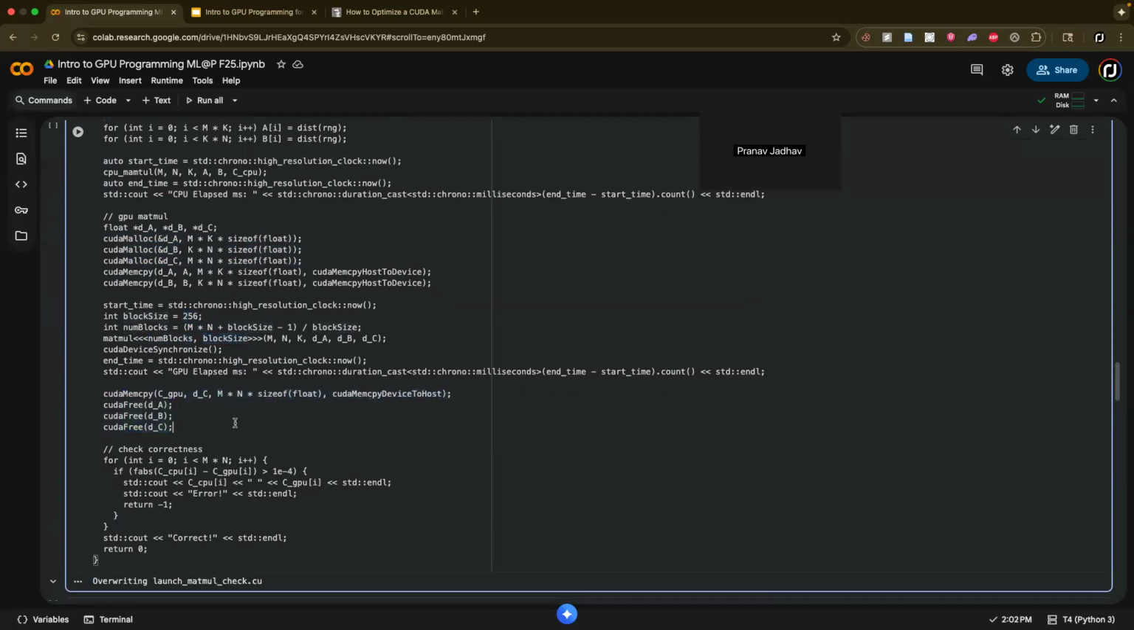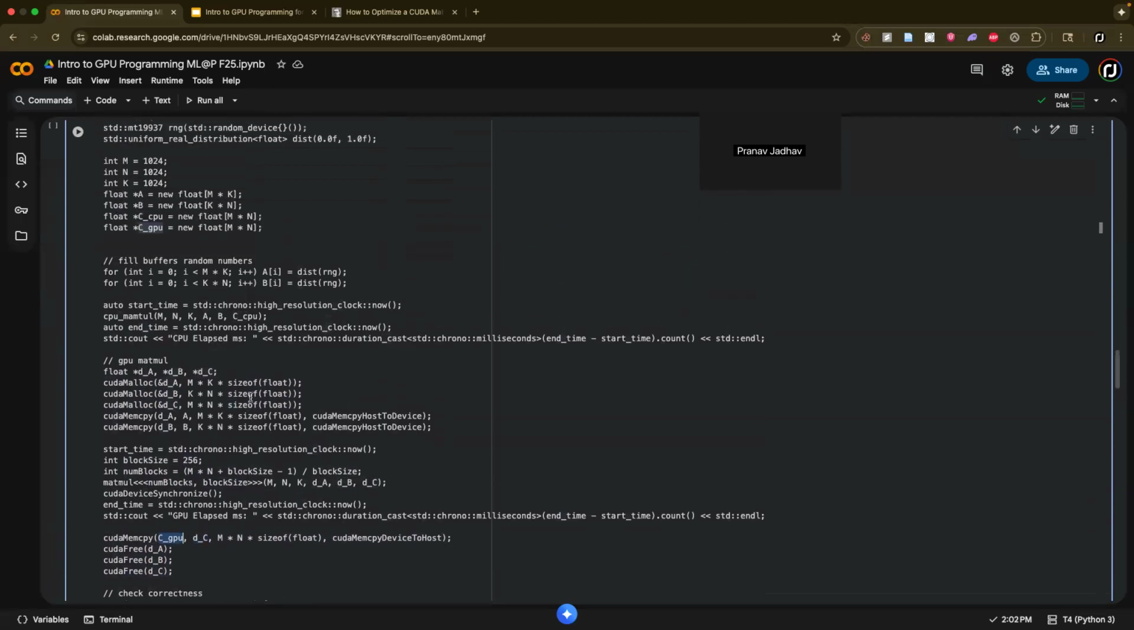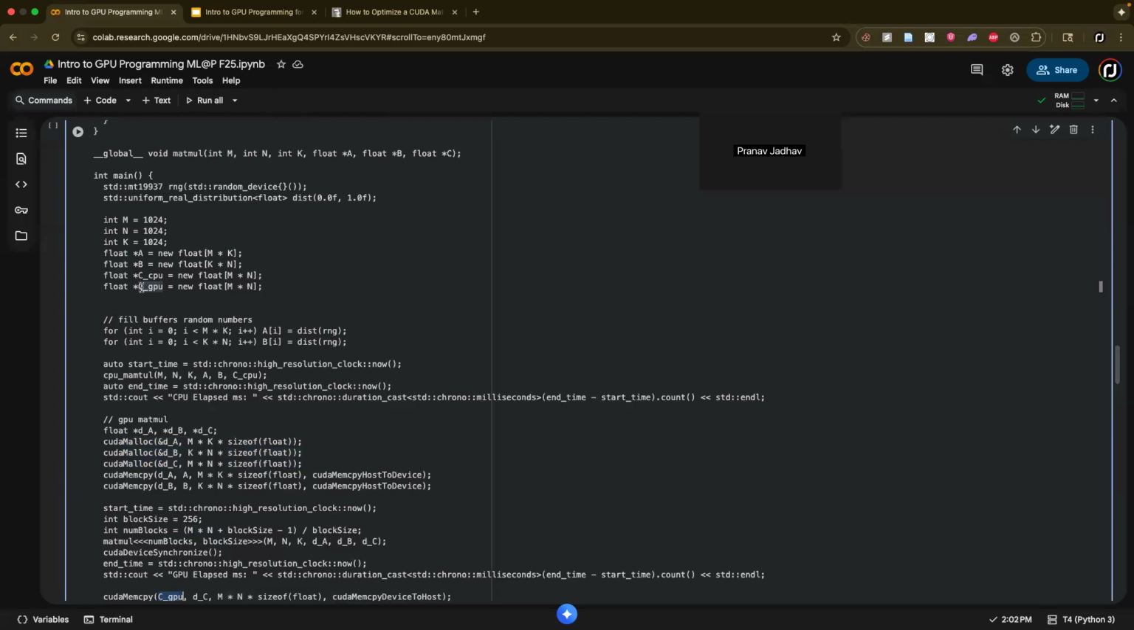And then also, I think I may have forgotten to include this in the vector add, but we also free these buffers at the end, which is the correct practice. And then after the computation, again, we do this. We copy C back to the host. So C GPU is just, I've made two buffers for the result from the CPU and the result from the GPU.